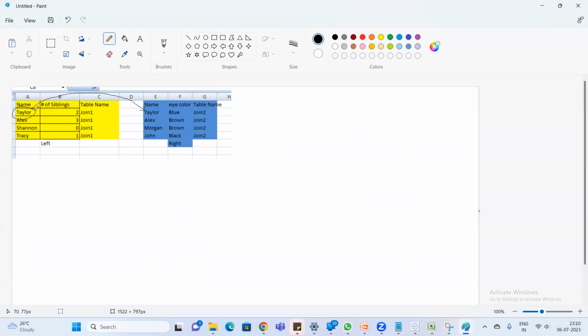And now let's go back. It will again search for Taylor in the next row and see whether it is matching or not. Taylor and Alex are not matching, so you will not get this row. Again it will check for Taylor in the other row. It is Morgan, so it is not matching. It will not fetch that particular row.